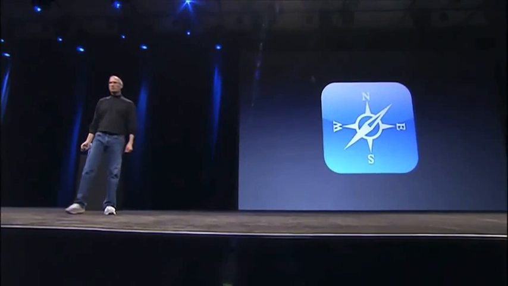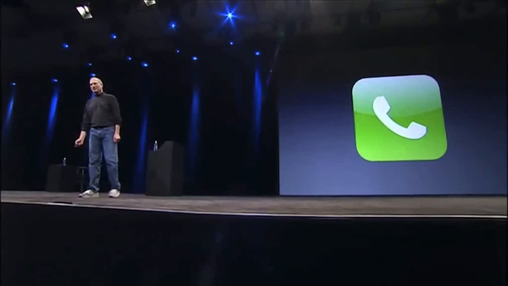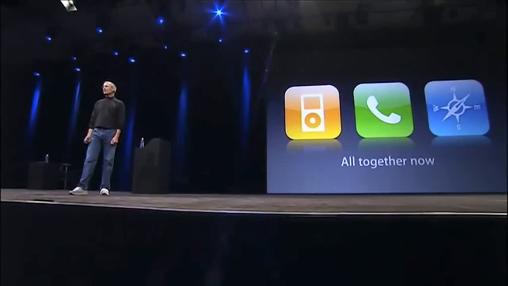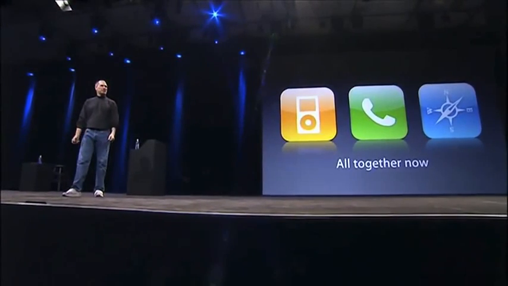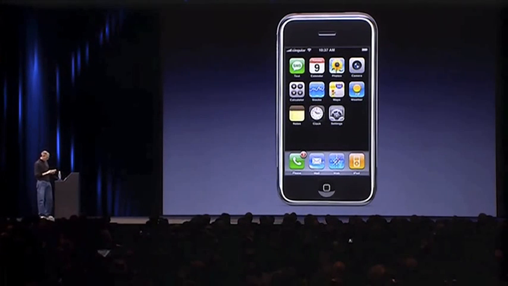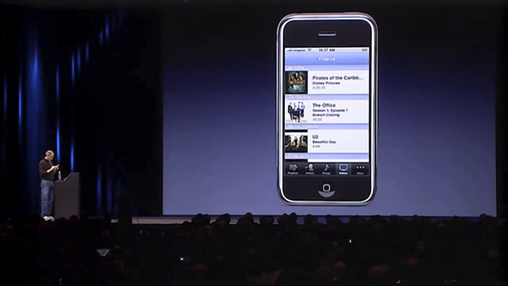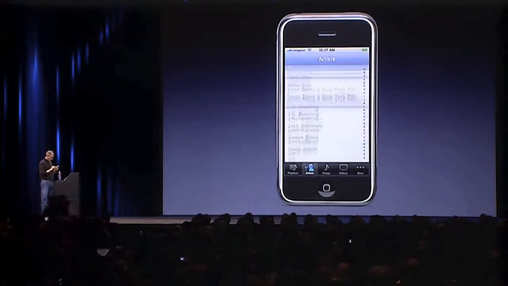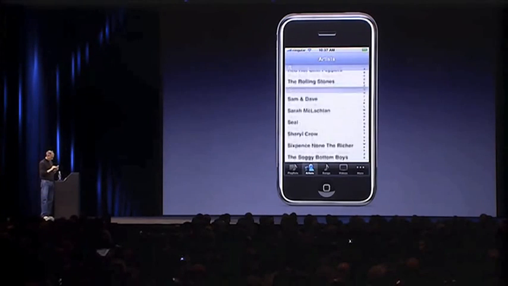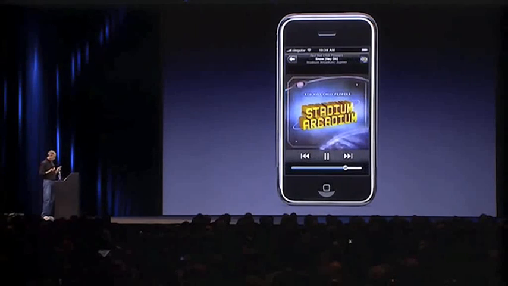So, internet communicator, an iPod, and a phone. Let's put them all together and see what you can do in a real-life scenario. So, let's take a look. I want to listen to some music, so I'm going to go into my iPod here. And let's see, in artists, I want to listen to maybe Red Hot Chili Peppers. I love those guys. And so I'm listening to a song of theirs.